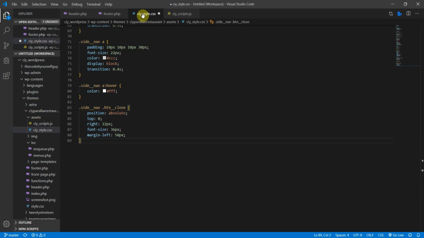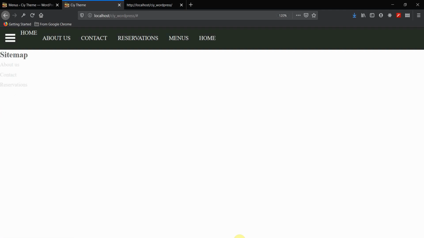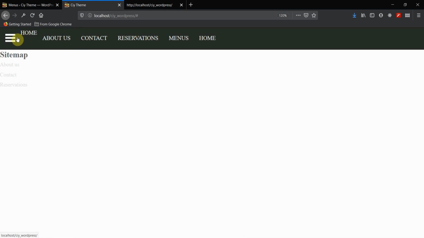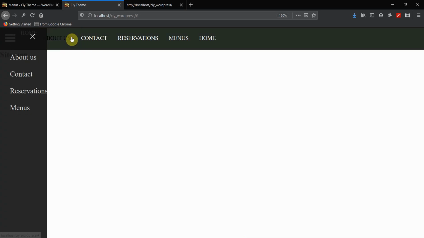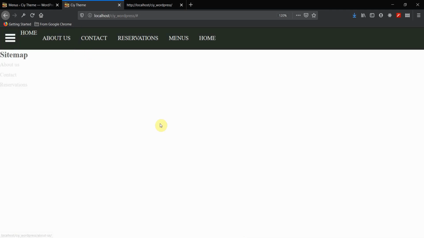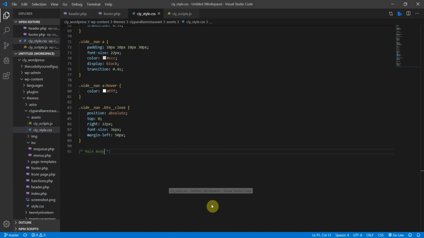Now we need to do one more thing here. So let's do it for the main body. Let's save this one first. Let's see what it looks like. All right, so now that one disappeared. So you can see it comes in here nicely. And look at that. Now you click away, bonk. All right, then you can click here as well.